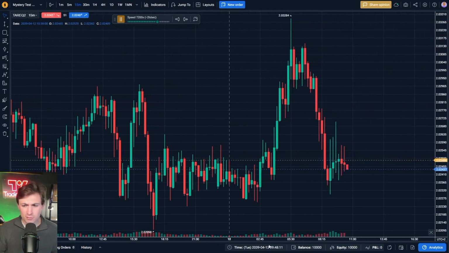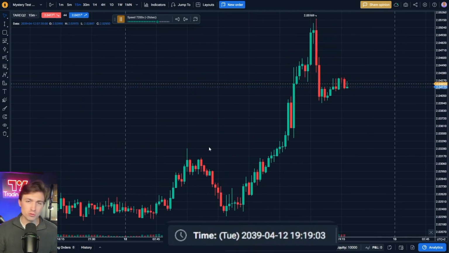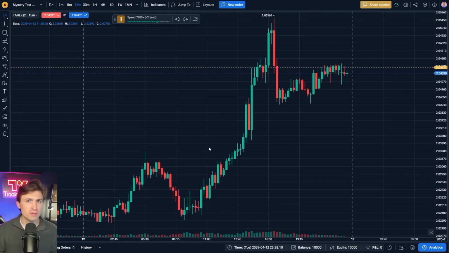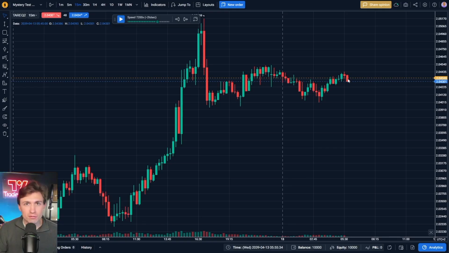In fact, can we zoom in over here? Look at this. We're in 2039. Of course, we're not actually, or maybe we are. Maybe Forex Tester has a portal to the future. I don't know. But the point is, we now have an environment where we can trade without the bias of hindsight and truly test our technical analysis skills.